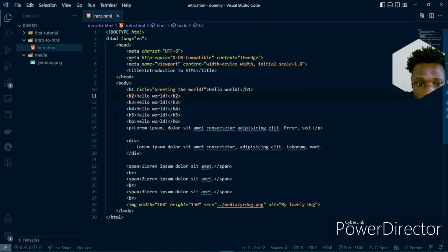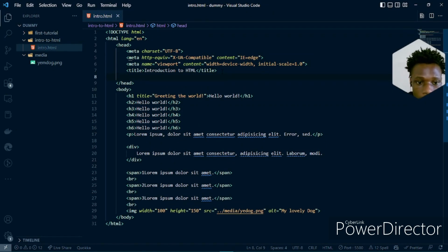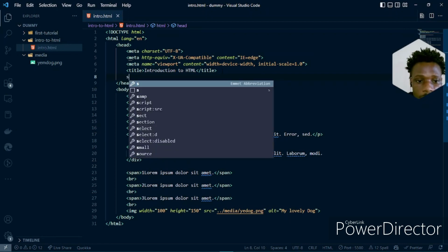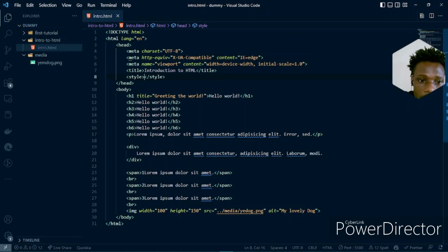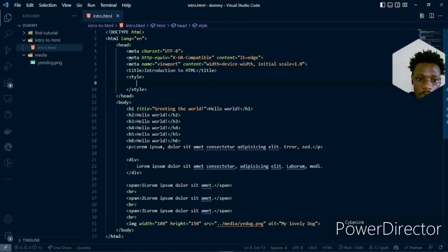It's actually good to have your style outside of the tags. So instead of having it inline, if you notice, I'm inside the head tag this time around, not inside the body tag. Remember, the body tag is the part where a user sees, but the head tag is the part where the user doesn't see. So I'm going to put my style tag here.